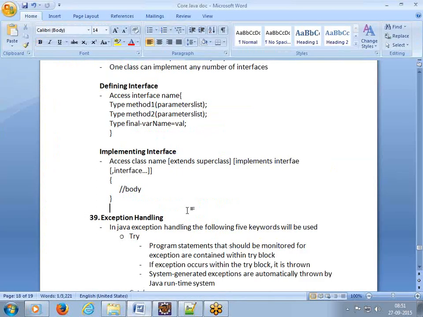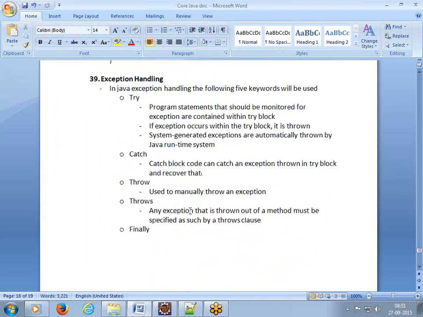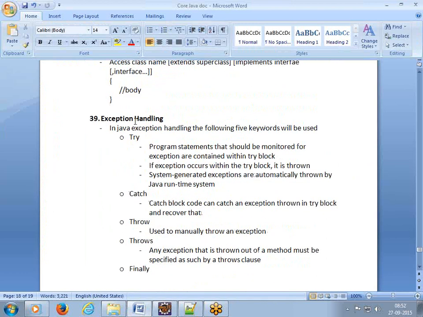Yeah, fine. And now come to the last one. One more important topic: exception handling. This we'll be using in every Java program. Exception handling we should use in every Java program. It is very important.